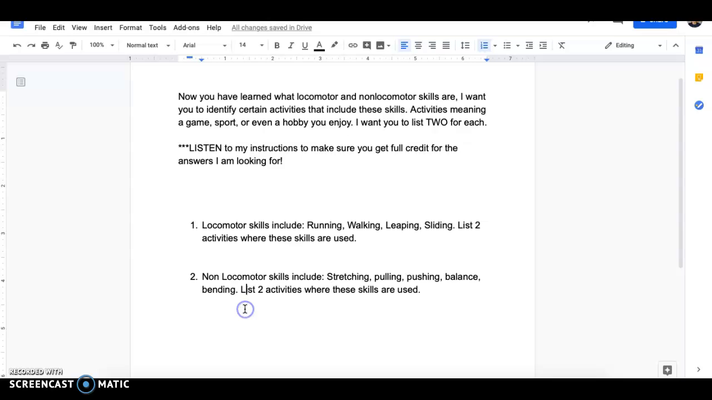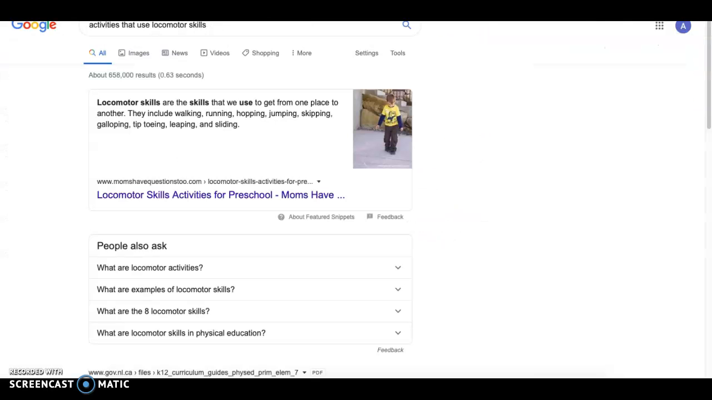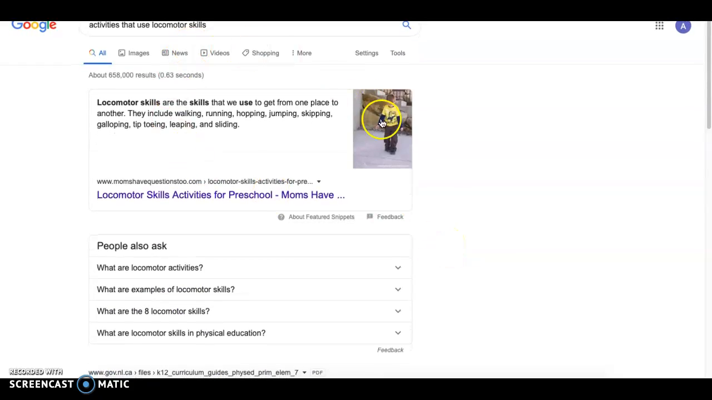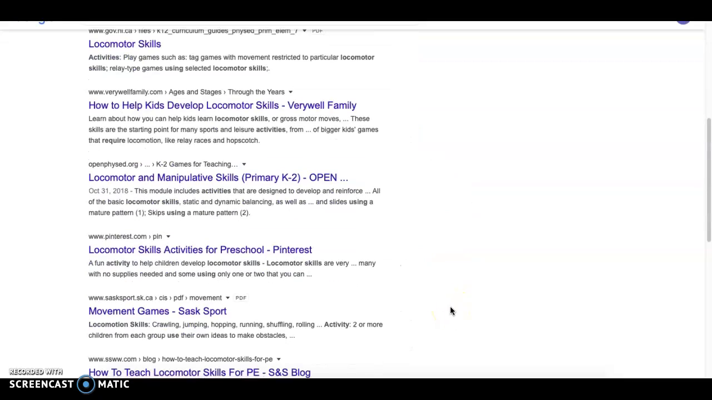So down here, you're going to list 2 non-locomotor skills. So this is stretching, pulling, pushing, balance, bending. Again, there are more than just those. So list 2 activities where these skills are used as well. You can go ahead and Google, like right here, I have activities that use locomotor skills. You can type in activities that use non-locomotor skills. You can find a lot of answers.